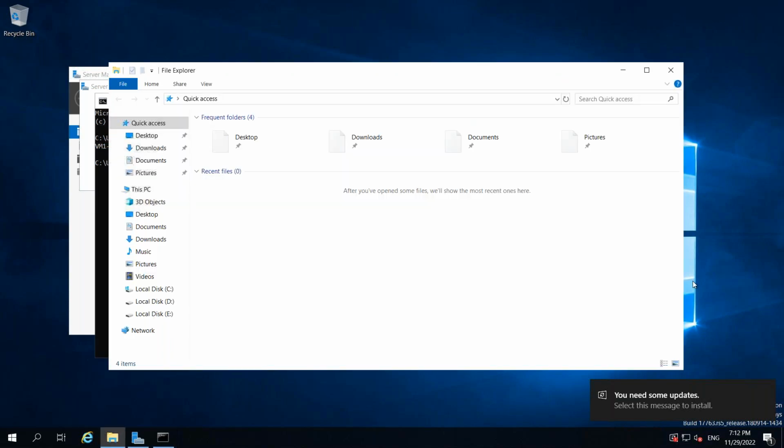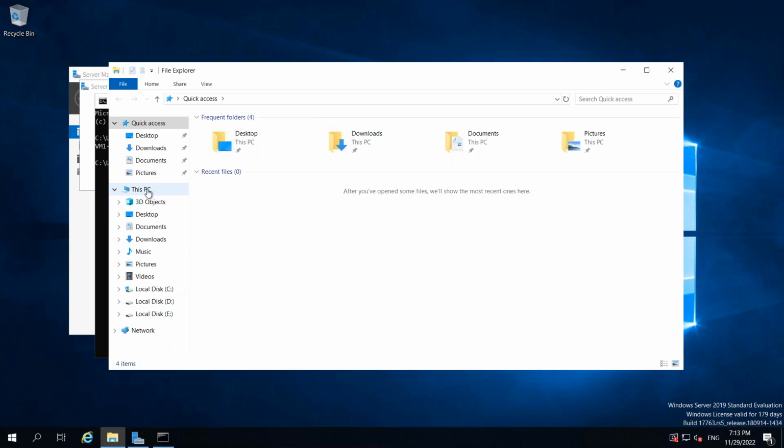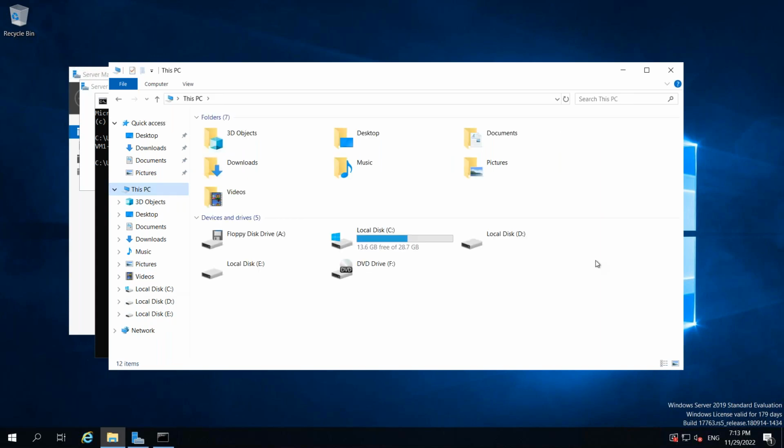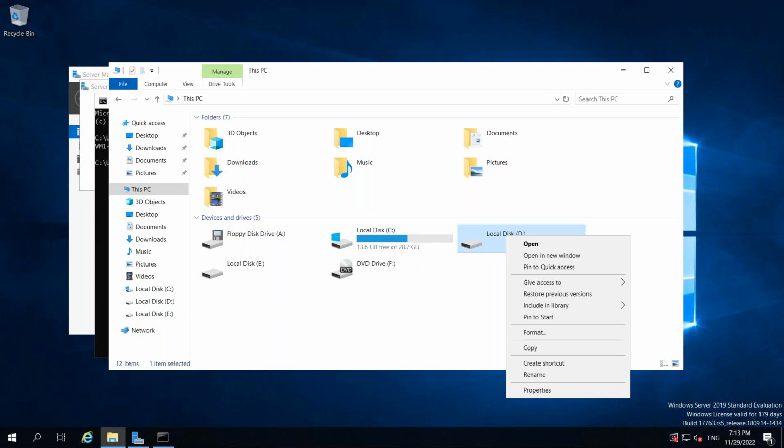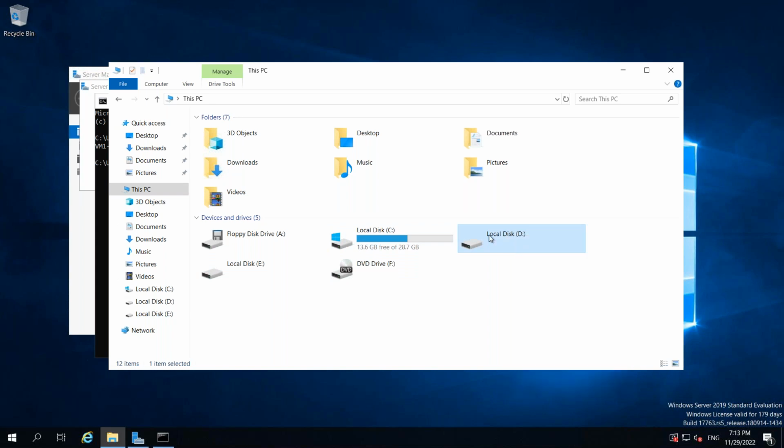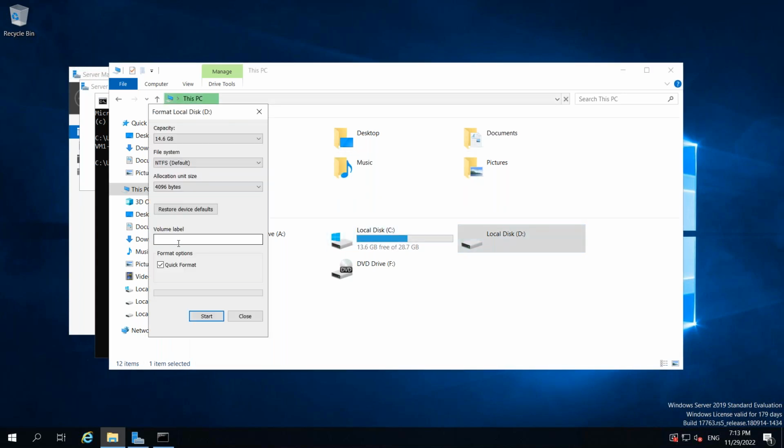Go and see the disk. Sir, here I am able to see the 3 drives: C drive, D drive, E drive. But when I open My Computer, this is not fully ready yet, sir, because I need to format. Format the disk. I did the format yesterday, sir. Quick format.